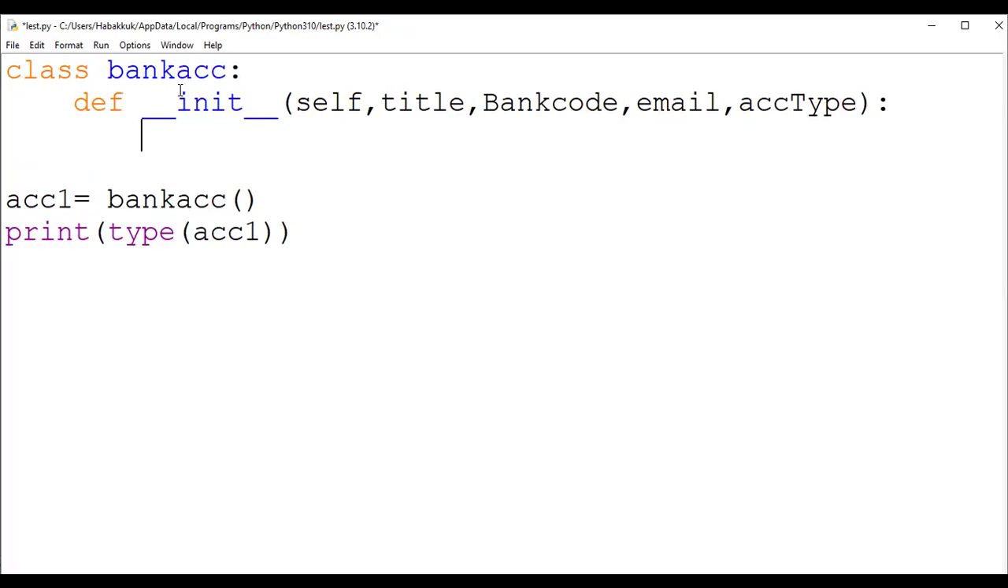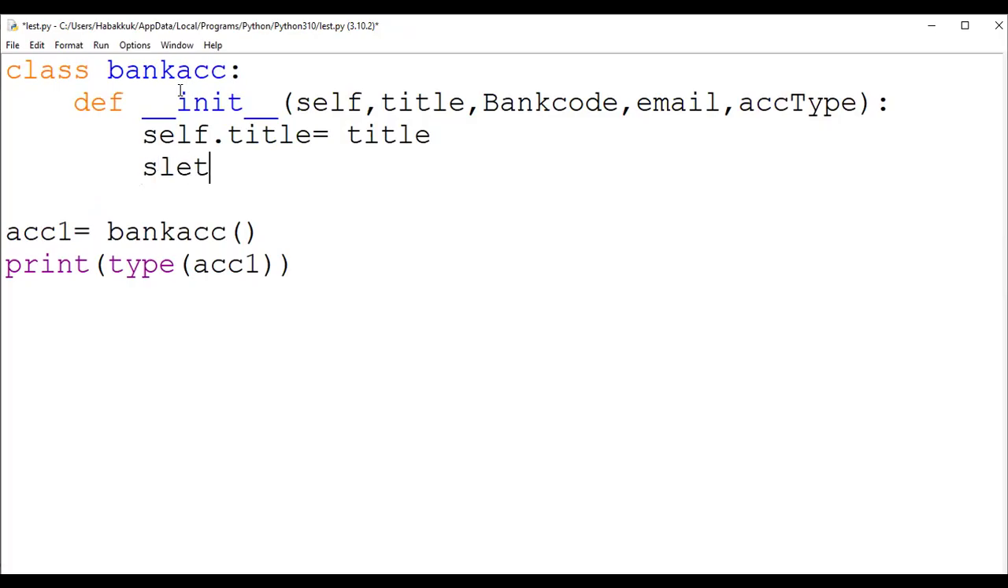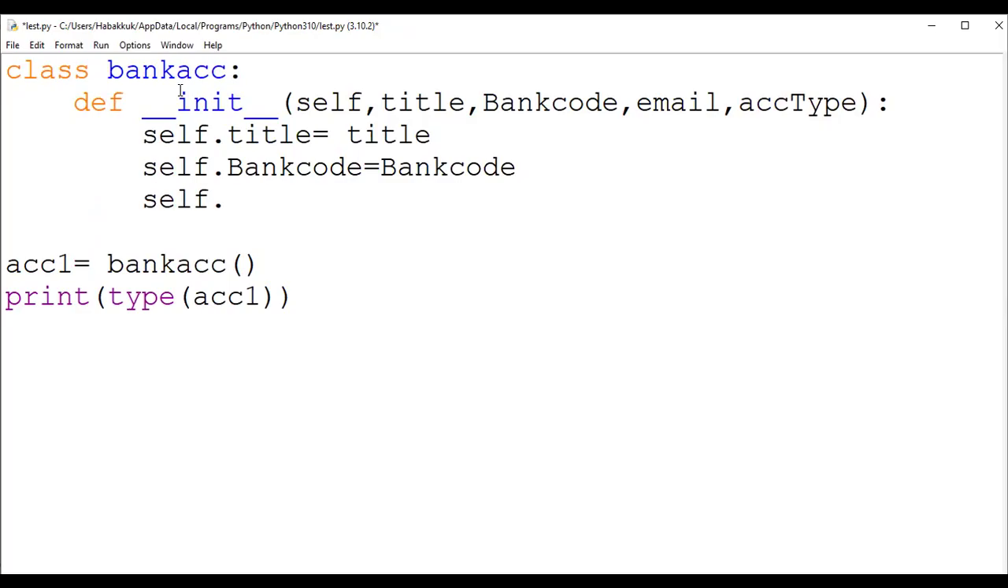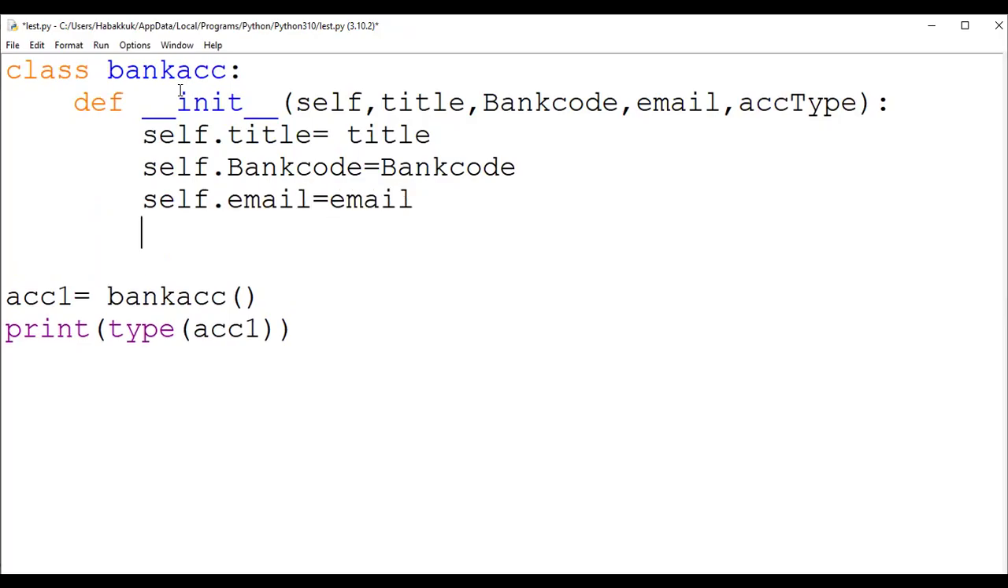So to also initialize this, we use self.title equals to title, self.bank_code equals to bank_code, self.email equals to email, self.account_type equals to account_type.